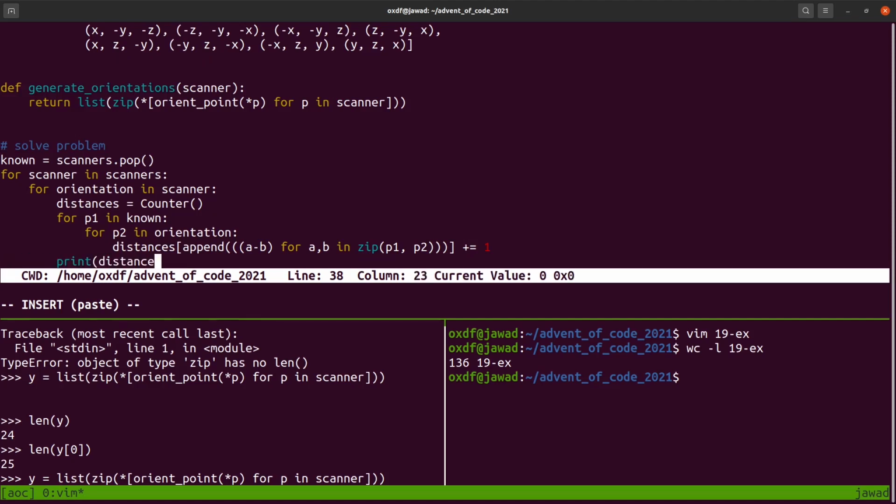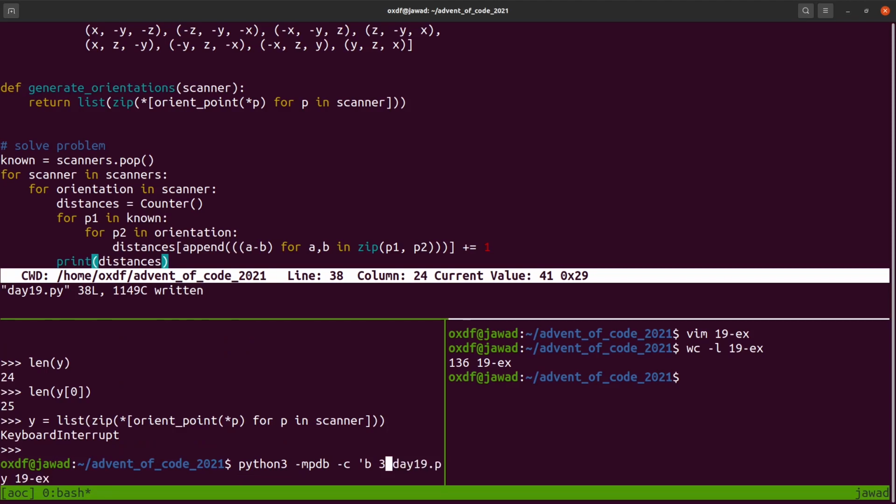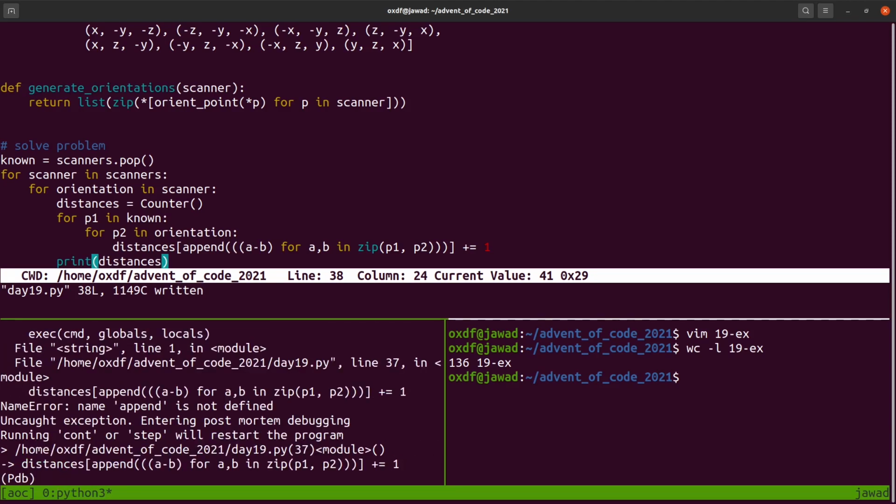print distances. Well, I'm going to need to put a break there. Line 38. So we'll come here and we will mpdb minus c break 38 minus cc. Oh yeah, we got some errors. Append is not defined. Where did I append? Oh, I don't need the append. Just need to make that a tuple. I think that's good.